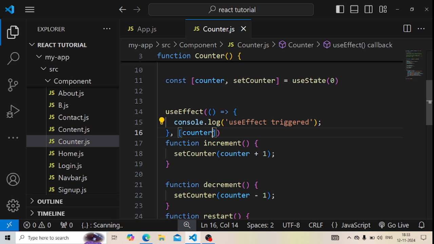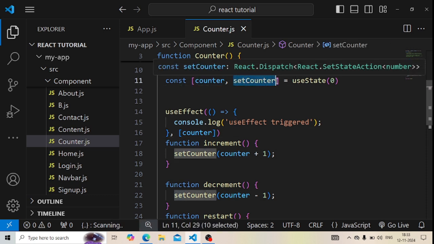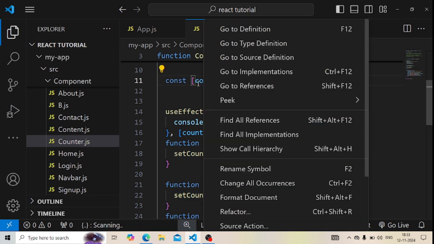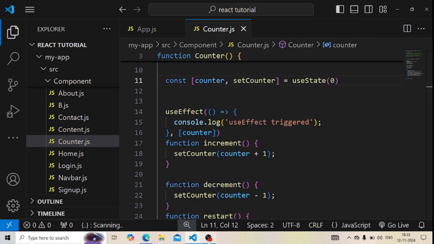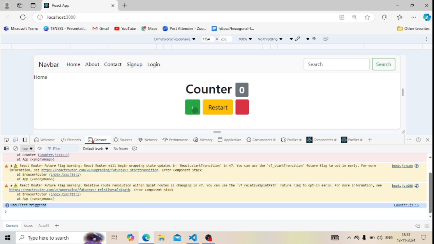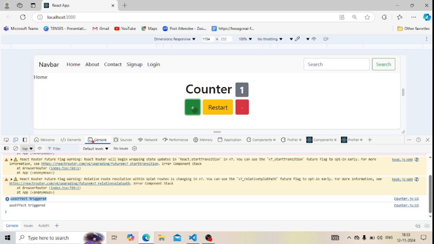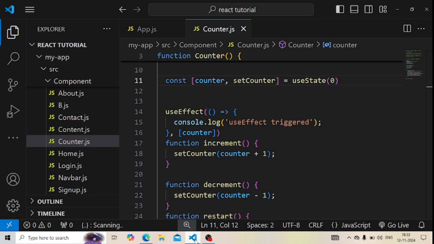When this changes, we will call the set function, because with the help of the setCounter function only we are going to change this counter variable. So how will it change? If I click on the plus button, you can see it is executing again and again in the console. Even if I click on this minus button, it is still executed. So whenever there is a change in the dependency, the useEffect hook is triggered. And the dependency can be anything: a state variable or a prop.